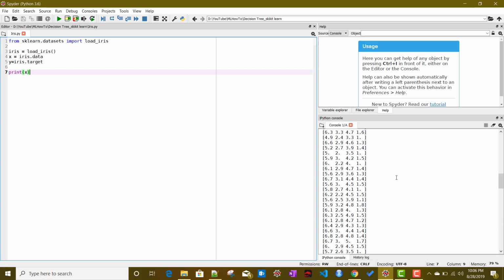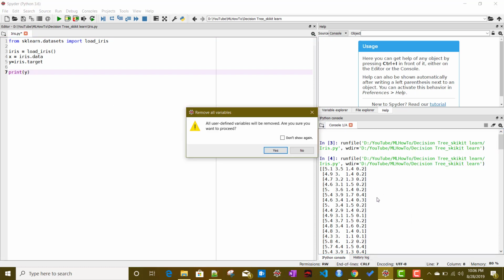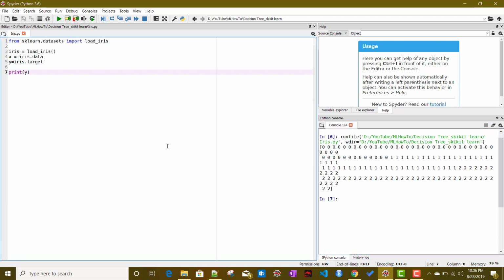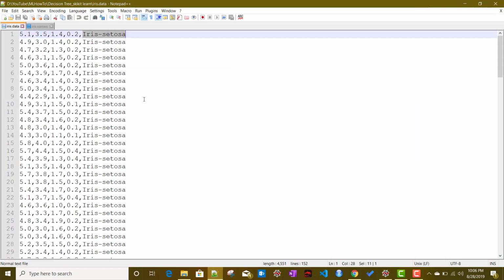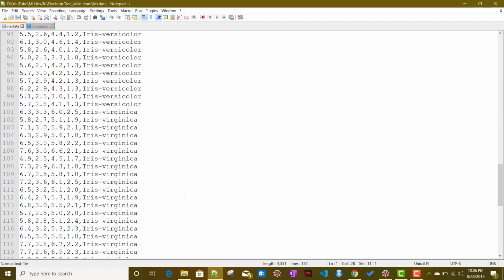Okay, so if you see, it's only the feature values it is taking up, and if I just do print y, clear console, print y, okay, so it is just the target variables in coded format, right? So 0 means it is pointing to iris setosa. Similarly, 1 means this one, and 2 means iris virginica, I think, yeah.